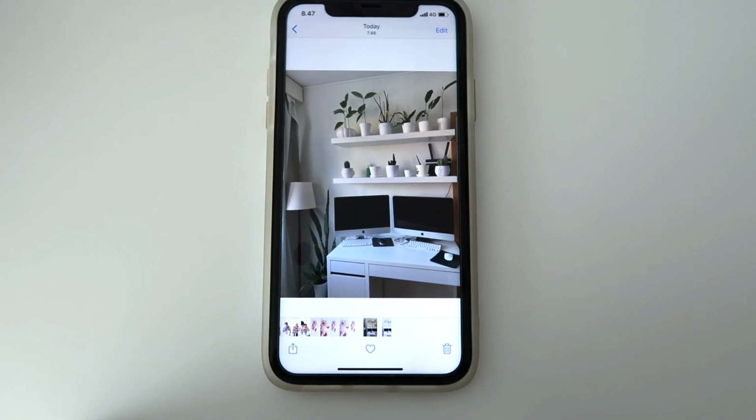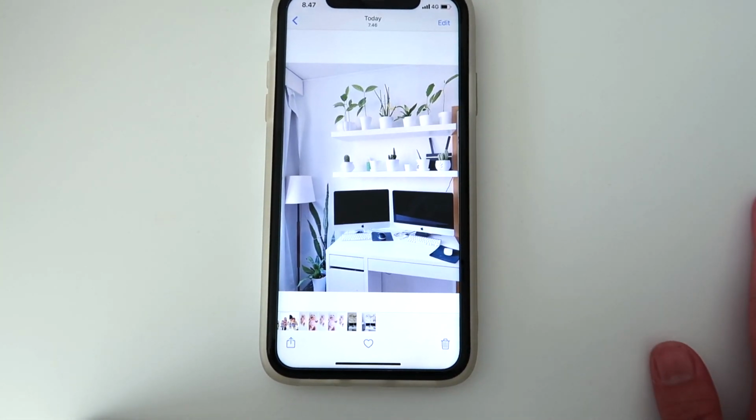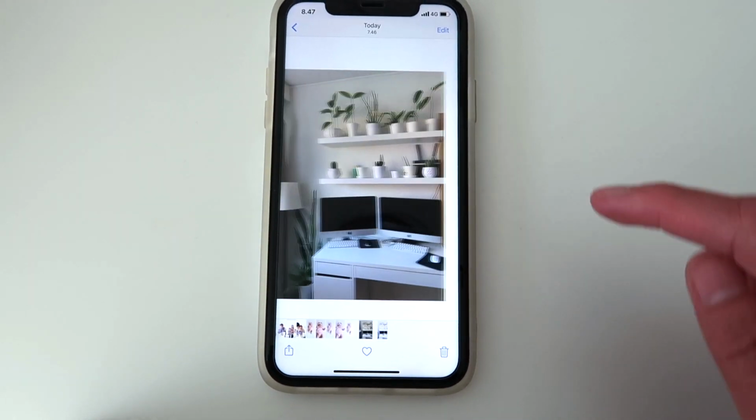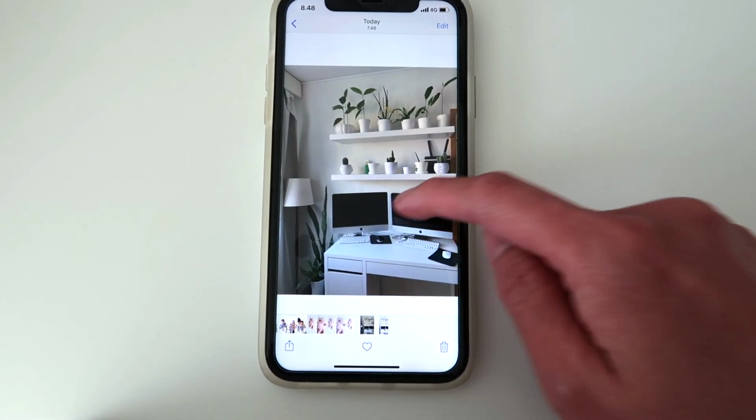Then, so this is the original photo, and this is the edited one. You see the difference? Before and after.